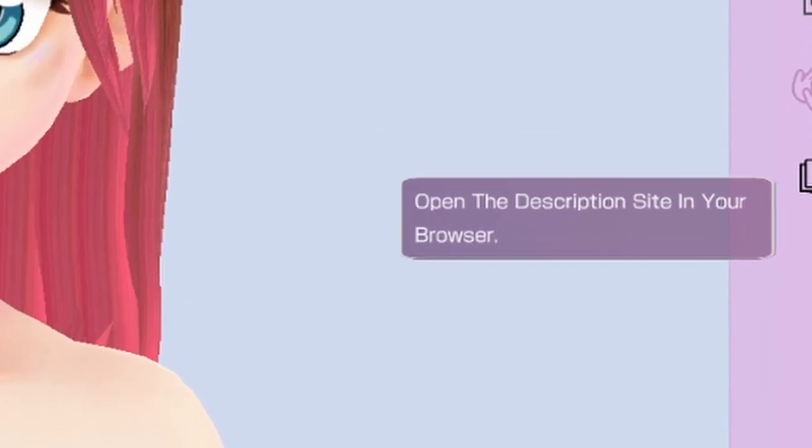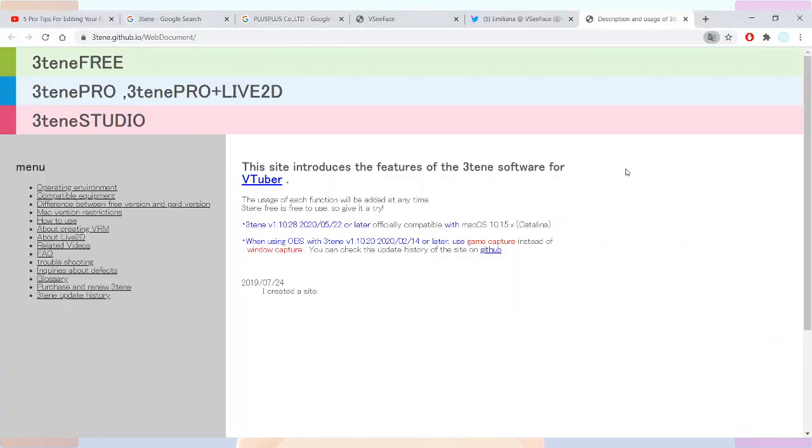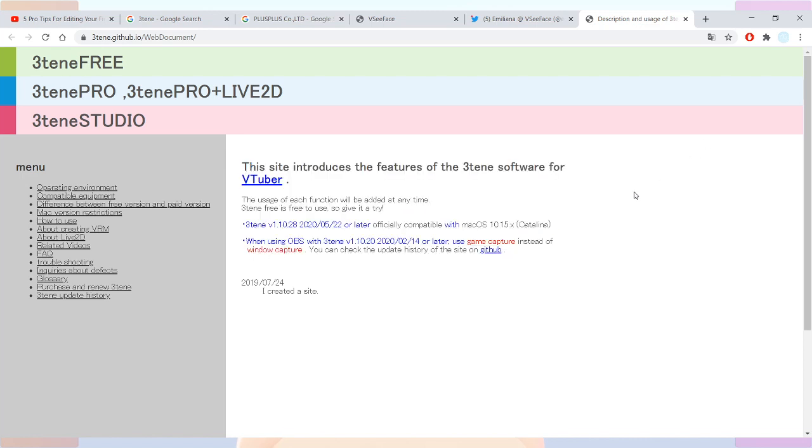Open description site in your browser. This is your full-on manual for 310A. So when you click that, you're actually going to be taken to a website. So this is the window that I was brought to. I'm using Google Chrome, so it will translate it for me, but if you don't have anything to translate it, all of this will be in Japanese. So you're either gonna have to click everything and then go to translate, or, I don't know, get an extension or something.